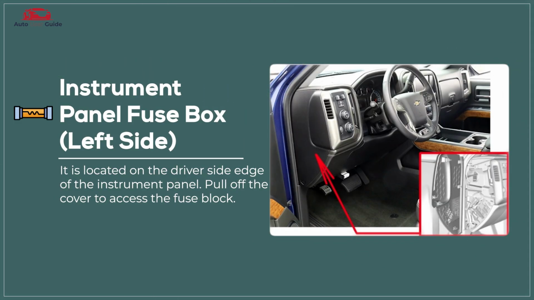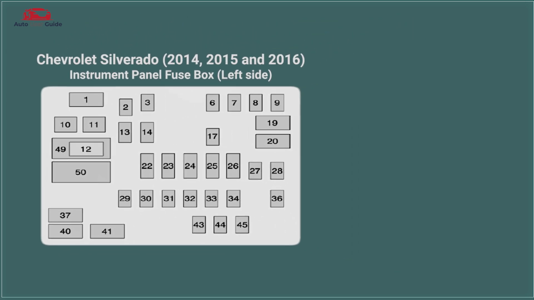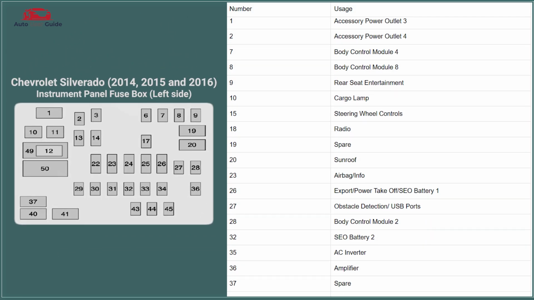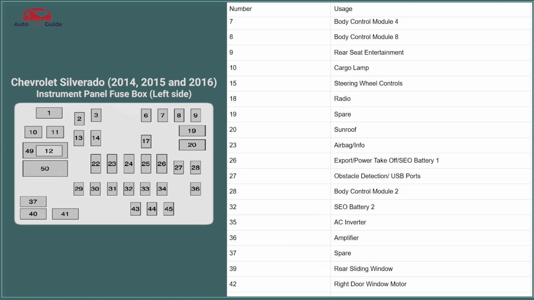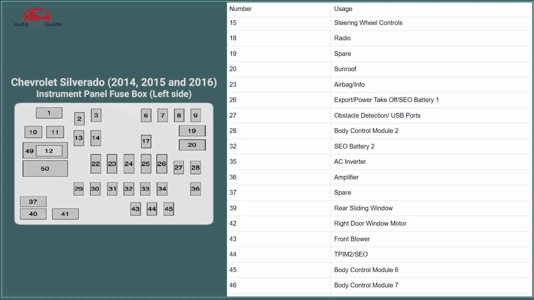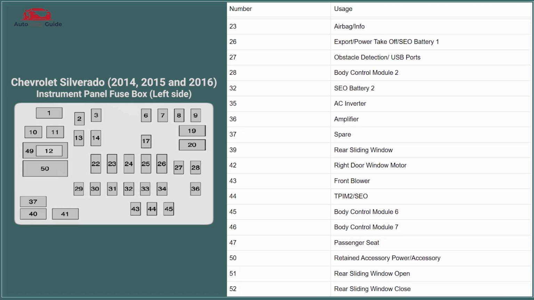Instrument panel fuse box, left side. The left side instrument panel fuse box in the 2014, 2015, and 2016 Chevrolet Silverado controls functions such as lighting, power windows, door locks, mirror controls, and other driver-side electrical systems.